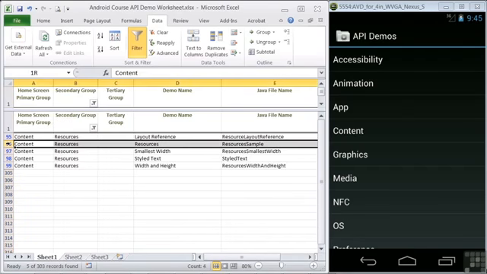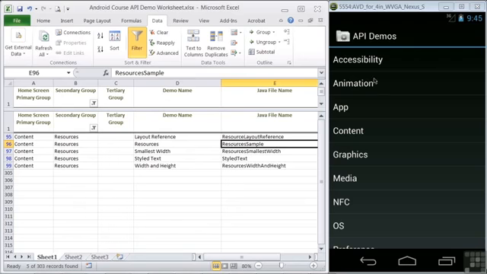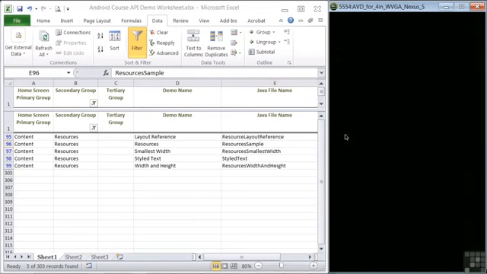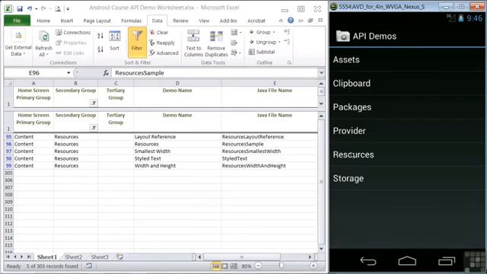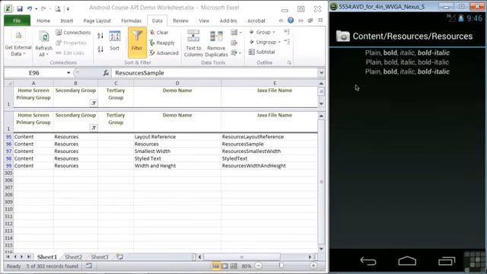But let's check out the resources demo and notice that it has a Java file name of resources sample. Now let's fire it up in the emulator, and we see that these demos are in the content primary group. So we click on content, then resources, and we see our demos. And we're going to start the demo called resources. It's displaying 3 lines of basically the same text with the elimination of any formatting in the middle string.